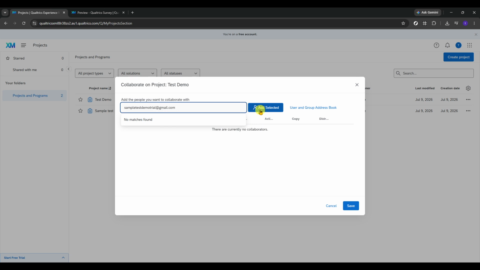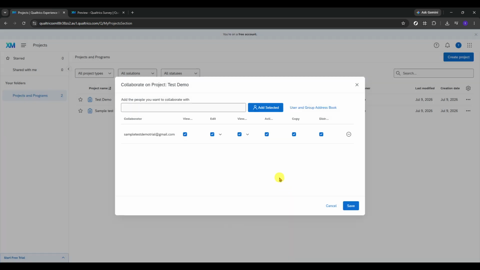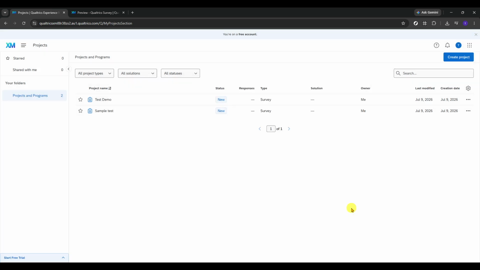After selecting the person, click Add Selected. This adds them to the collaboration list for the survey. At this stage, it's a good idea to quickly review that the right person has been added before finalizing anything. Finally, click Save. This confirms the collaboration change and gives the selected person access to the Qualtrics survey.